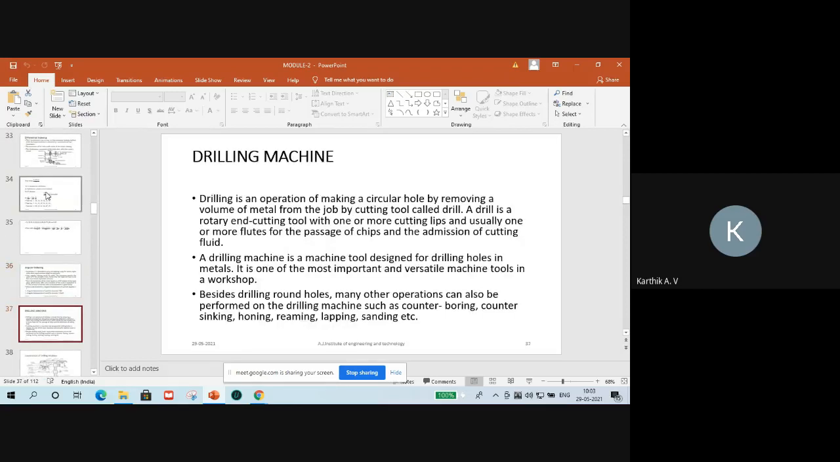Today's class we will discuss the drilling machine. Drilling is the operation of making a circular hole in the workpiece. A certain amount of volume will be removed with the help of the drill tool, and you will get the required hole in the workpiece.